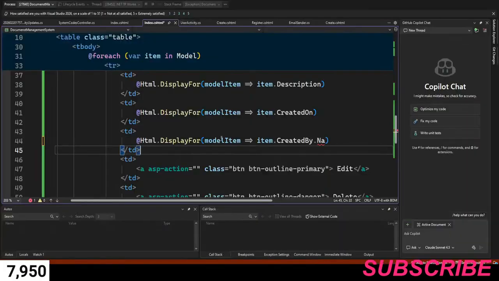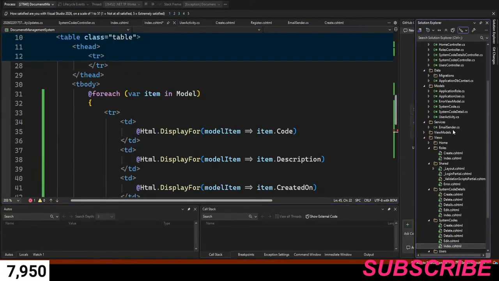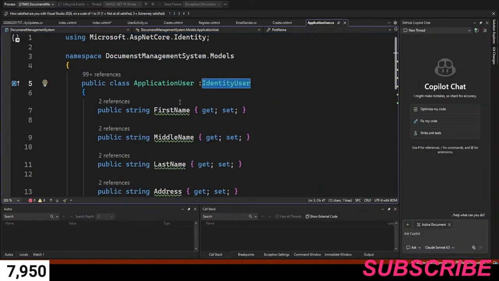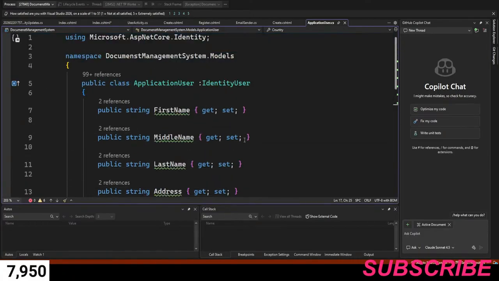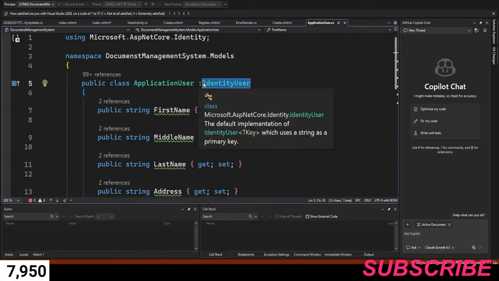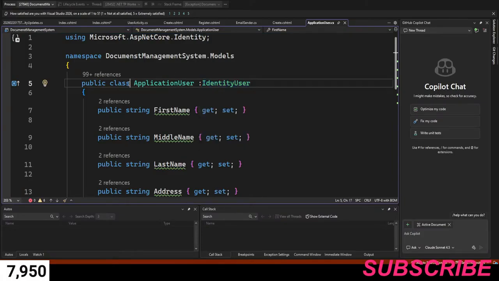So what we need to do, we'll just go to our application user model. You can see this is our application user: first name, middle name, last name, address, ethnicity, and we actually extended identity user. For those who are new to this channel and didn't see how we did that, just watch some of our previous videos and you'll be able to see how you extend the identity user. Now I want my full name and I have these three names. So how do we do that?